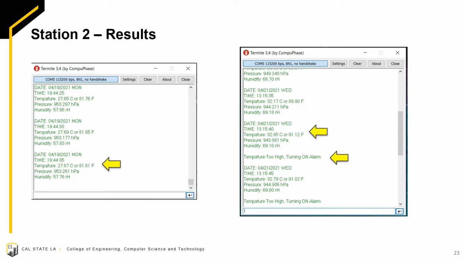Lastly, some features that we were not able to test due to the COVID-19 and virtual learning restrictions was the transferring and receiving data from the central station using the LoRa modules.